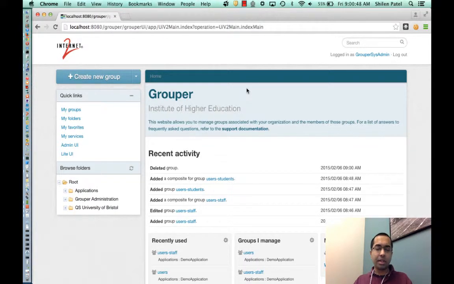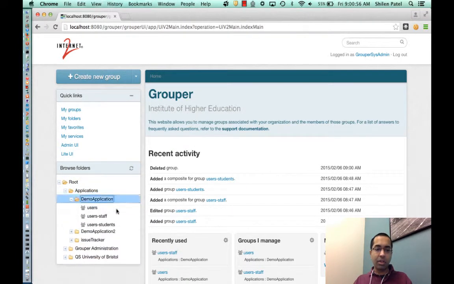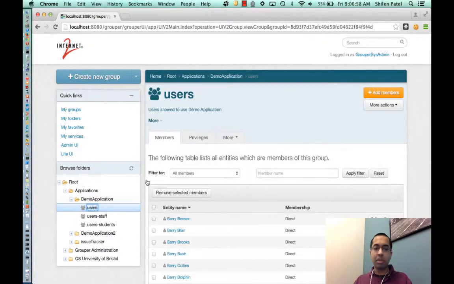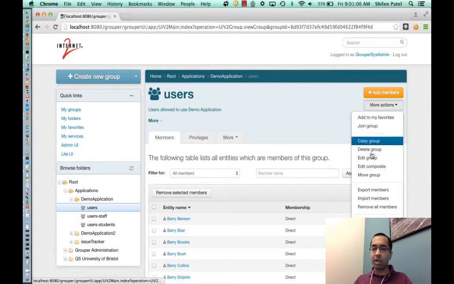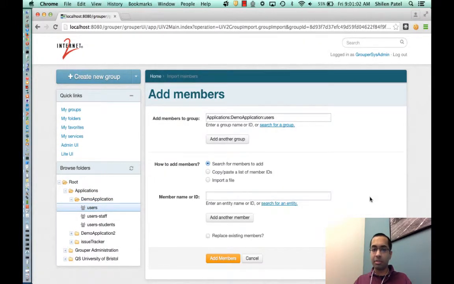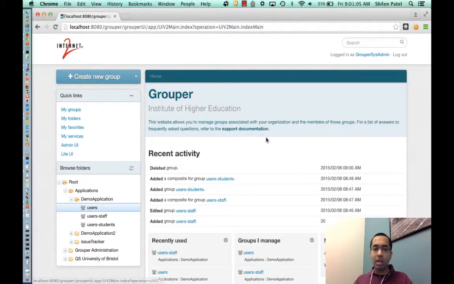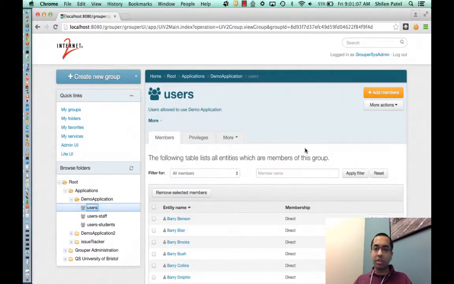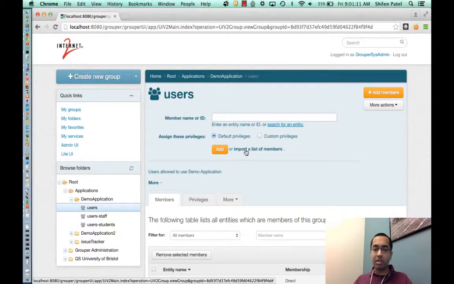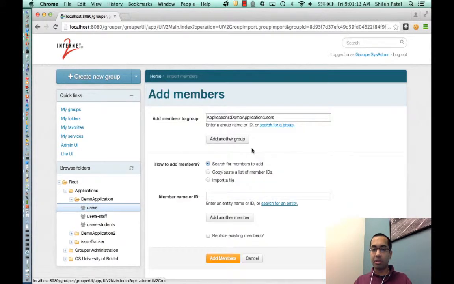I'm back on the home screen now, and next I'll show how to import members. So there are a few ways you can do this. If you're only going to import members to one group, you can go to that group and click on More Actions, Import Members. You can also go to the group and click on Add Members, and then there's an option to import a list of members.